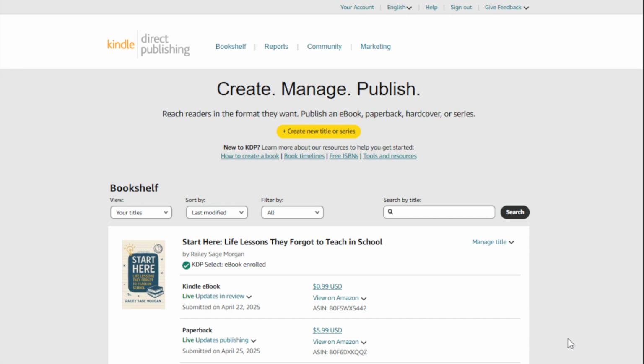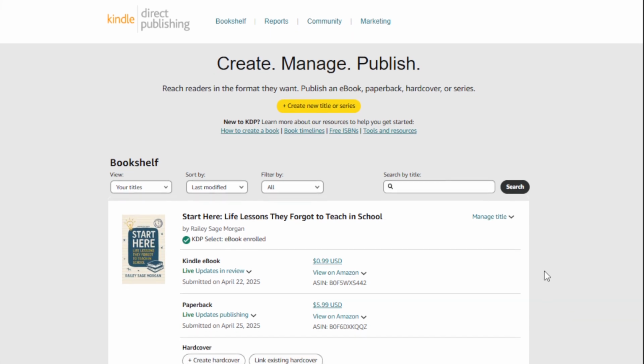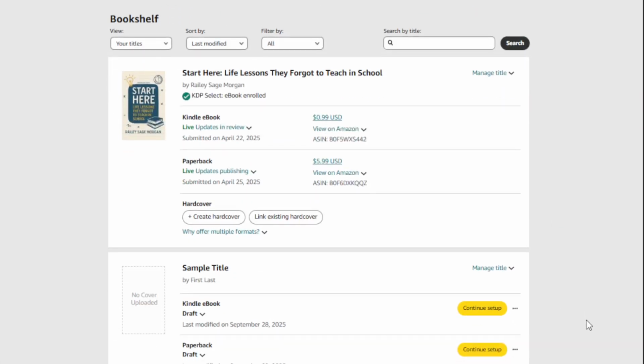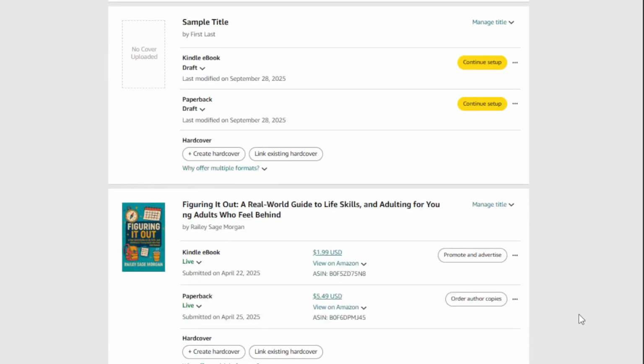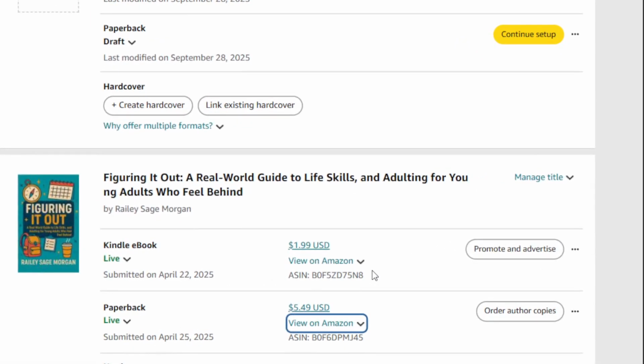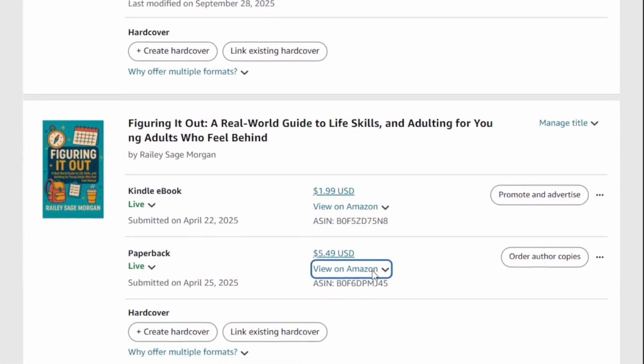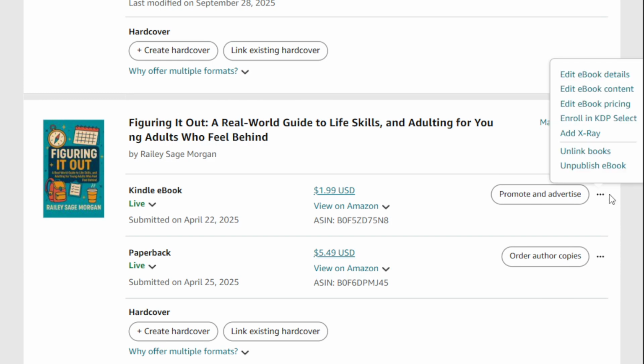Let's dive right in. The first thing you need to do is go to your KDP Bookshelf. Your bookshelf is the central hub where all your published books are listed, and you'll see various options to manage them. If you've published more than one title, take a moment to ensure that you're looking at the right book that you plan to unpublish.